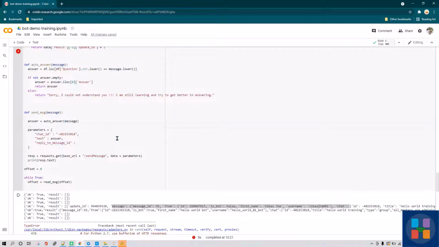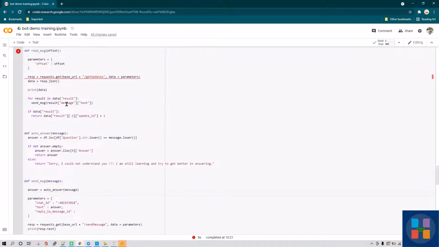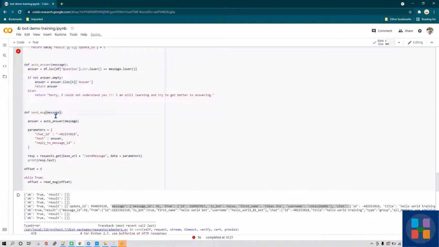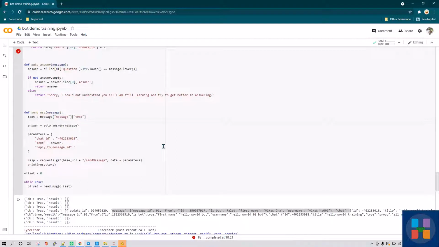Let me change it a bit. Here you see we have result messages. Rather than this, I'm going to remove the message text part and pass result, which is going to be the complete key-value pair, to here. Then we say text equal to, and under message we have message text, which is going to be our text message which has been sent, and message ID is going to be under message. So this is fine.